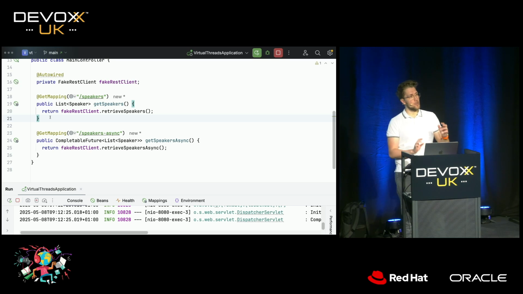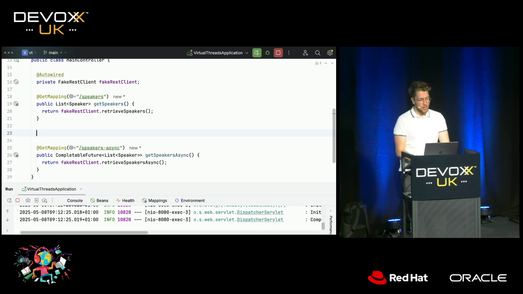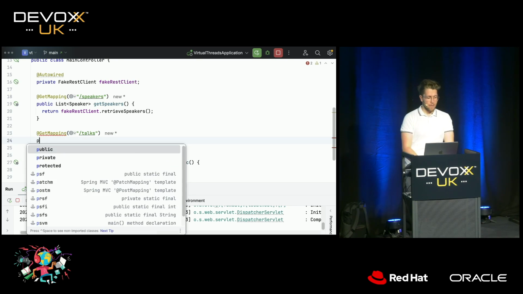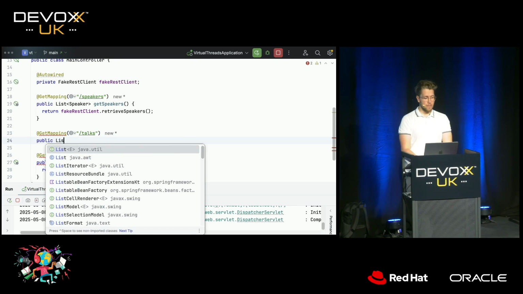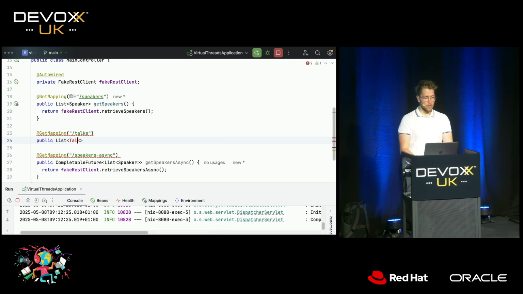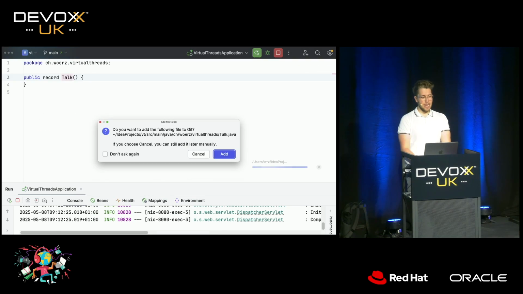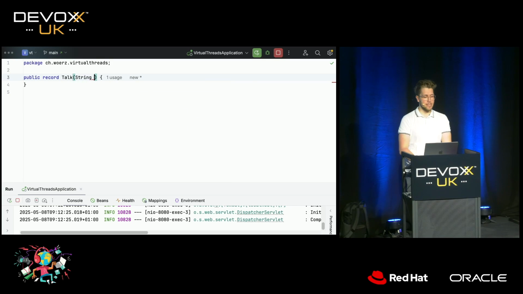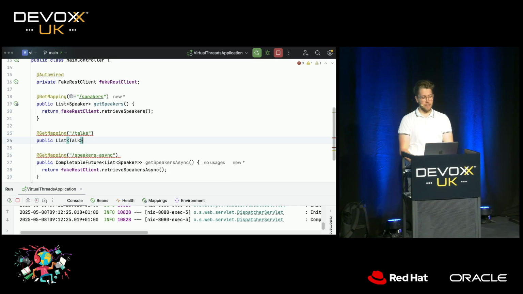Let's say we want to have not only our speakers, but for each speaker, their corresponding talk. So what we will do is, we will say we have a GetMapping, and we have our /talks here. Now, here we have a public List which we return, and this will return talks. A talk here is, again, just a really simple record where we say we have the name of our talk, nothing fancy, and we say getTalks.